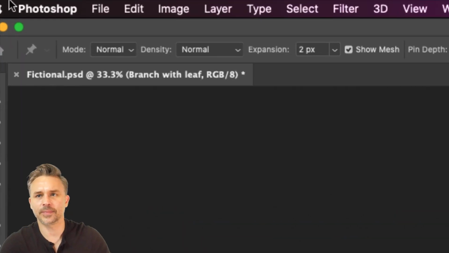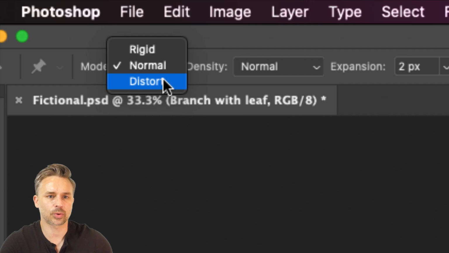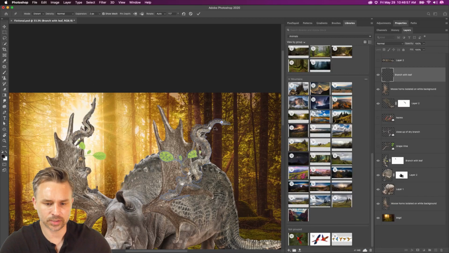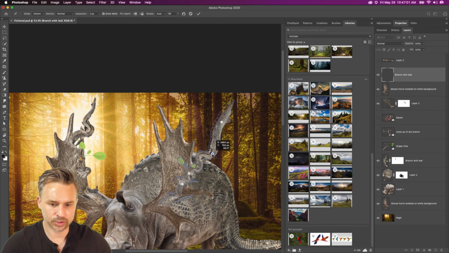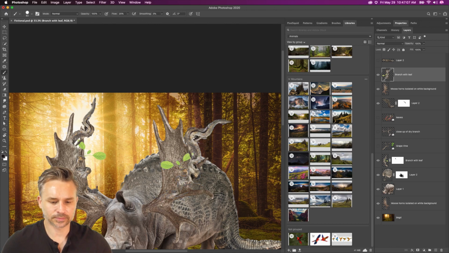You also have the option right up here, if you want to get crazy with Puppet Warp, change this to Distort. If I change that to Distort, it gets really nuts, right? We see what's happening there. Zoop, zoop, zoop. Right? Sure, why not?